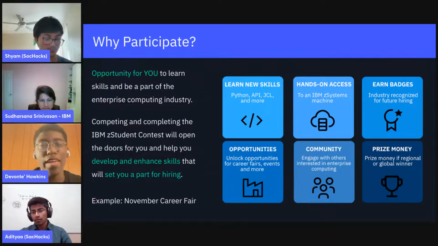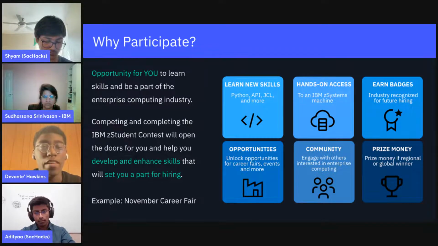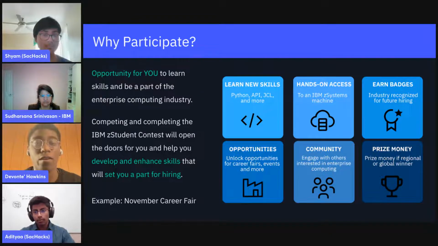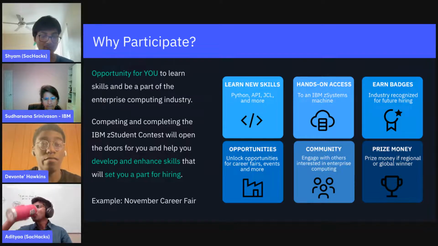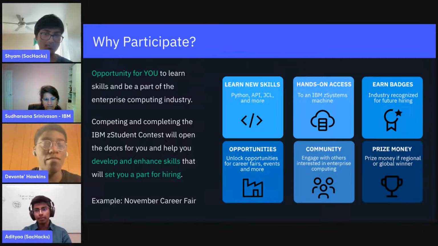So why participate in the IBM Z Explorer and the student contest? One, it's an opportunity for you as students to learn new skills about enterprise computing and the industry. Also, this can give you a chance to develop and enhance new skills that will set you apart for hiring, because in November IBM Z is hosting a career fair event. So having the concepts and advanced badges from the Z Explorer learning platform will give you such a competitive edge and advantage.